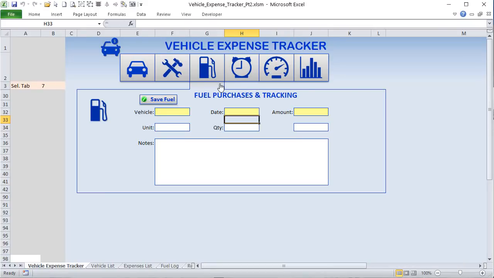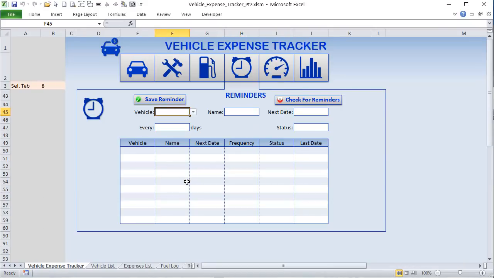Now we've done fuel, so now let's get into the reminders. Why do I want reminders? If I have to change oil every few months, or if I have to change my tires every year, I want to get those reminders. I want to know when I need to do things. So all we need to do is, one, save the reminders to the reminder table. It's pretty much just how we have done it with the fuel and the expenses.